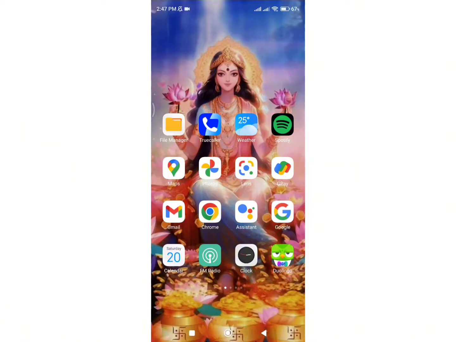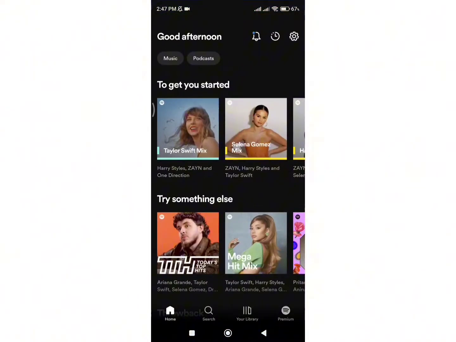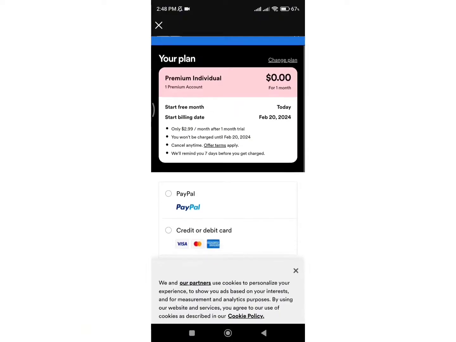Today in this tutorial video, I'm going to show you how you can change country on Spotify. So firstly, open your Spotify application and tap on the option of Premium at the bottom right corner. Here, click on Get Premium option again and you will be directed to a new homepage.